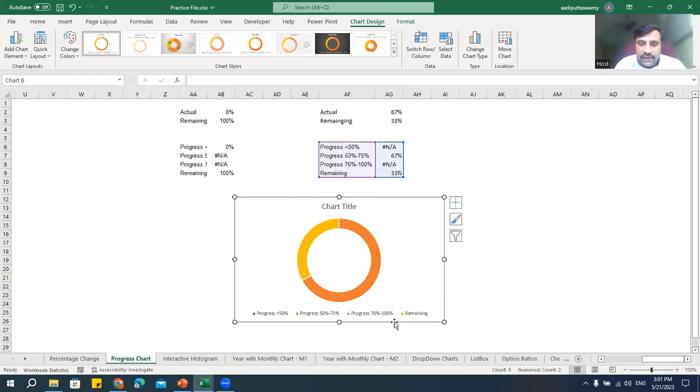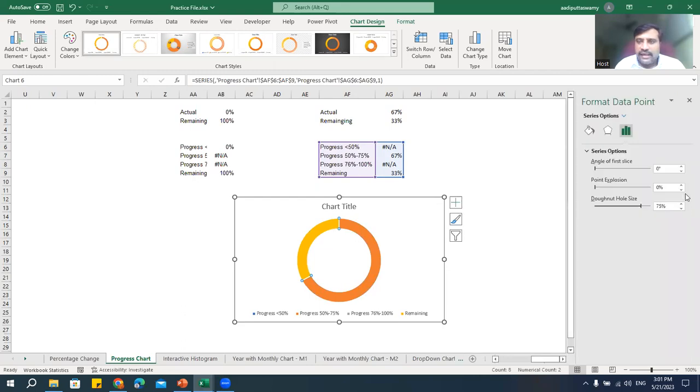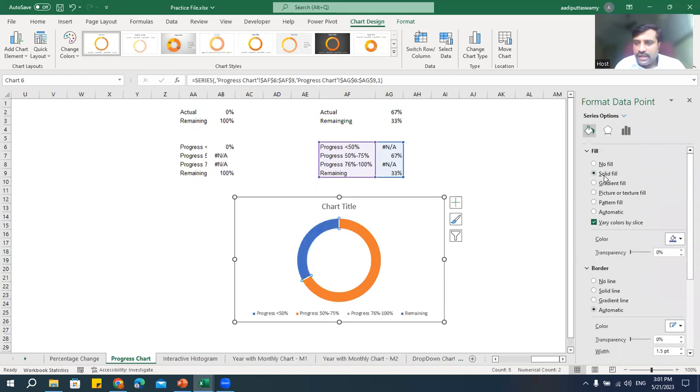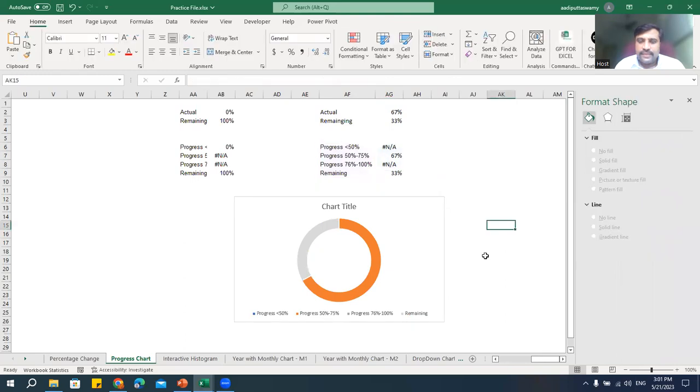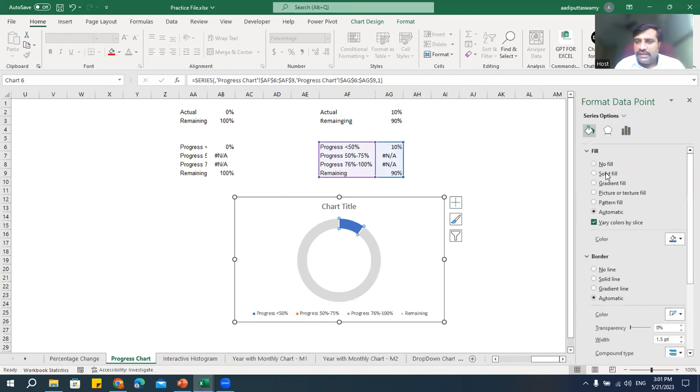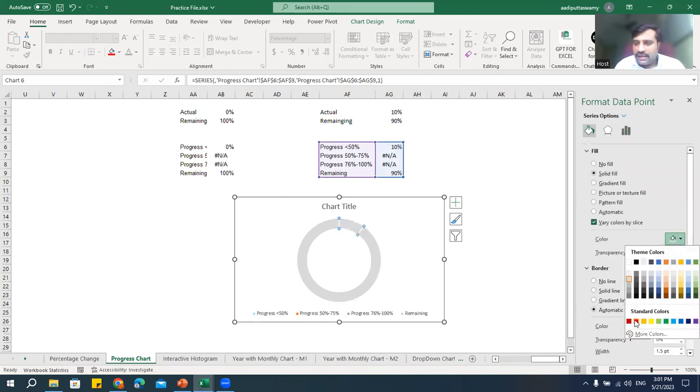Now, the remaining one that you see here is some orange color. Let me make it light gray. Control 1, I'll go to Fill, and here, solid. I'll make it light gray. Let me change this to 10%. Now you can change the colors. Let's say I want this to be red. Select this series and go here. That means it is not up to the mark, so I'll say red color.